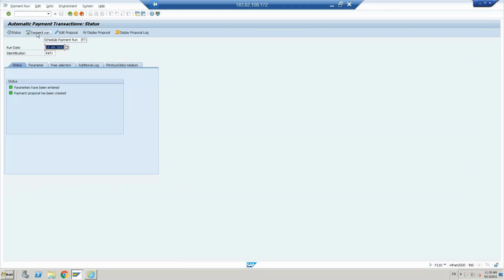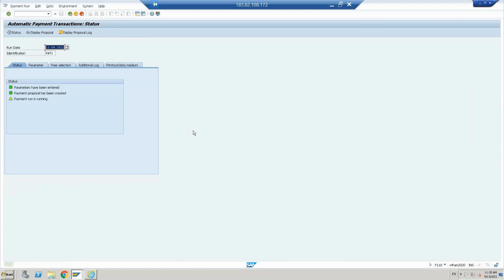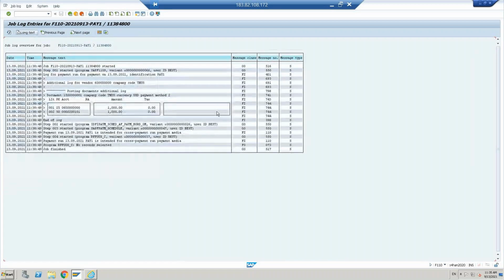I'll go here, then I'll run the payment run. Just click on payment run, press enter, then continue. Now you can see the payment orders: one generated, one completed. If you want, you can see the payment details. Now payment is generated. Also you can see all the details are generated.